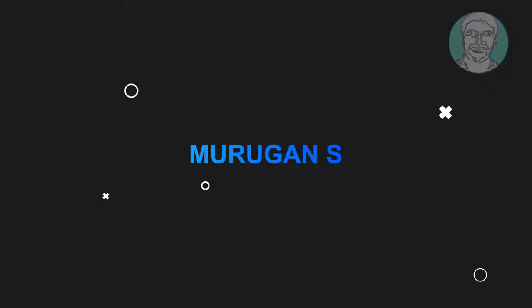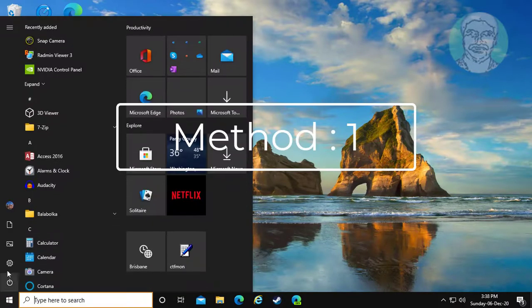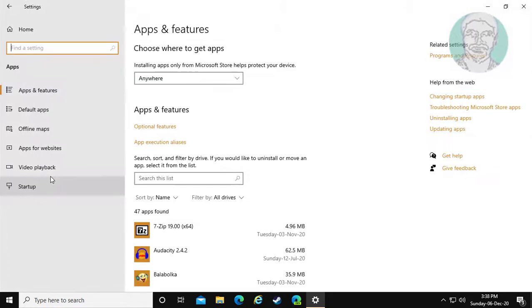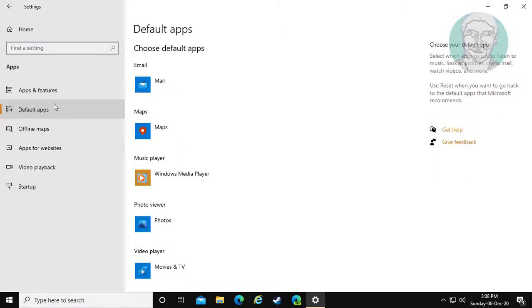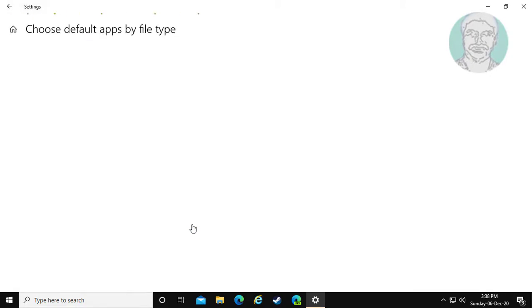This video tutorial describes how to fix cannot open JPG file in Windows 10. Click Start, Settings. Click Apps. Click Default Apps. Click Choose Default Apps by File Type.